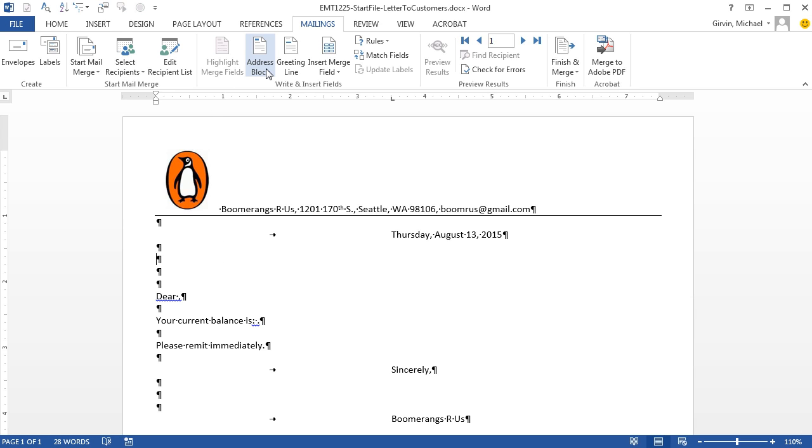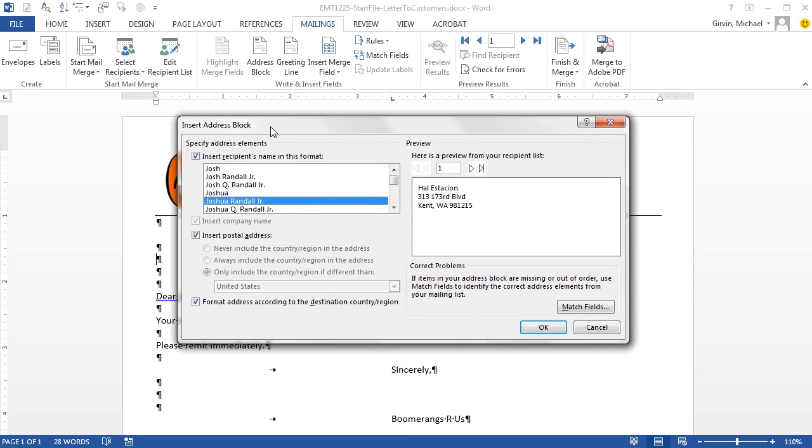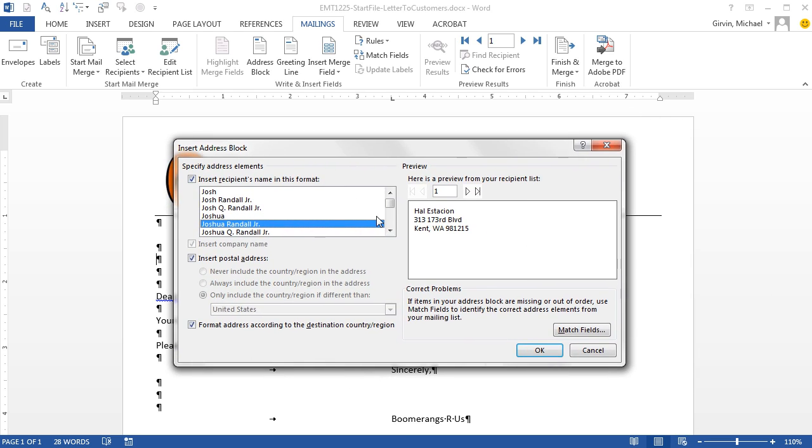And mail merge is awesome. They have an address block, so you don't have to add city, zip, et cetera. I just click the address block. Now most databases name their fields or their column headers correctly, names like first name, last name, address, city, state, zip. And that's why it gets it correct here.